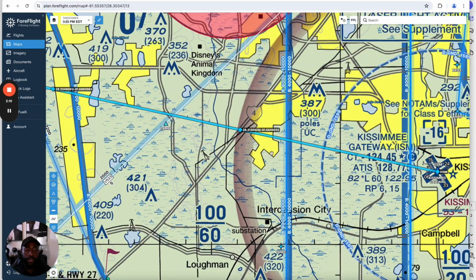Like I said, I already picked out my checkpoints. The first checkpoint I picked out here is a whole bunch of buildings. The yellow areas on the sectional charts basically tell you where you have buildings, and at night it is going to be full of lights. And then we have a highway here, the I-4, which is a pretty popular highway in this local area. So that will be my first checkpoint right there.